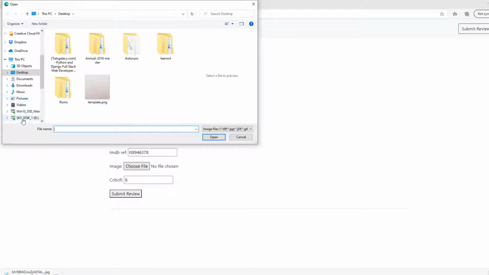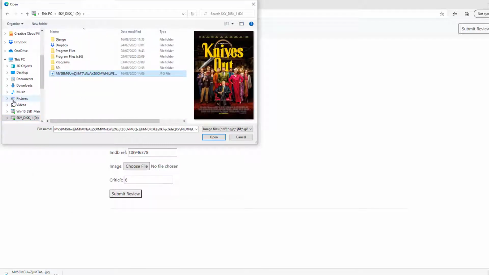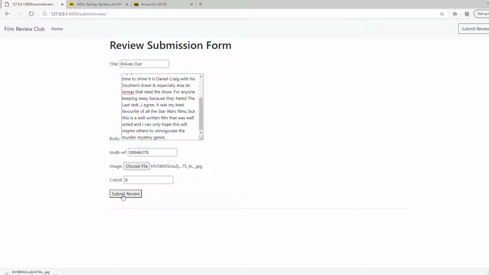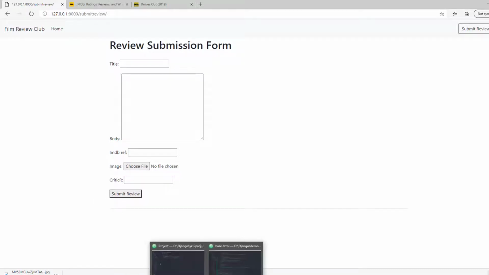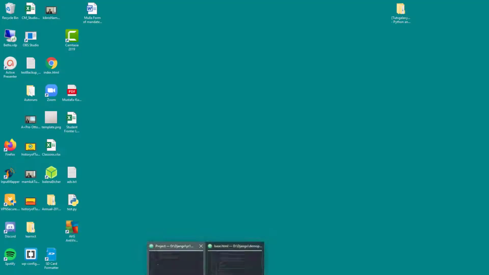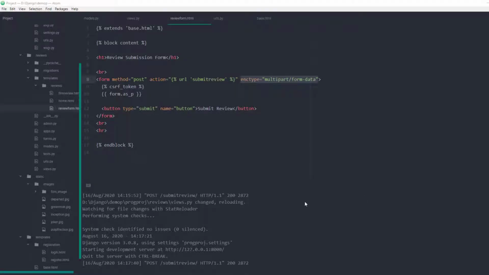Let's go to the D drive. That's where the image is saved. Let's open it. Submit review. Okay, we submitted it. But it's left us here. So did I not return somewhere? Let's double check. Okay, I think I discovered my mistake.